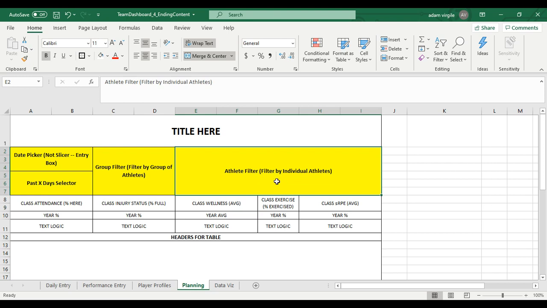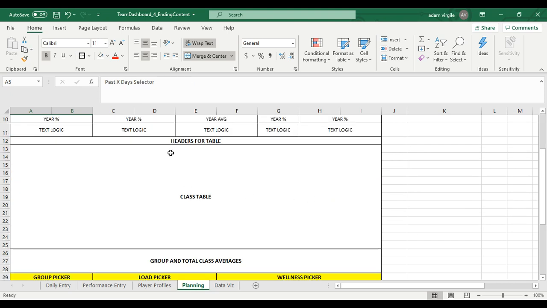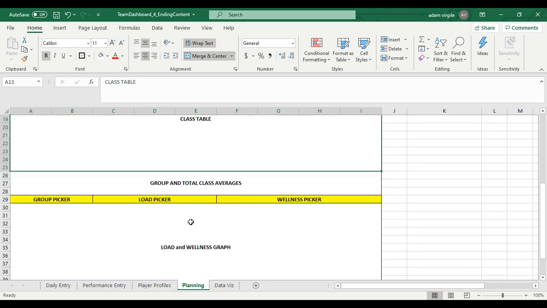We have our filters, right? We have our slicer for athletes. We have our group filter. We have our date picker. We have our past X days selector. We have our table. We don't have any headers for the table yet, but that's okay. We'll do that at the end.